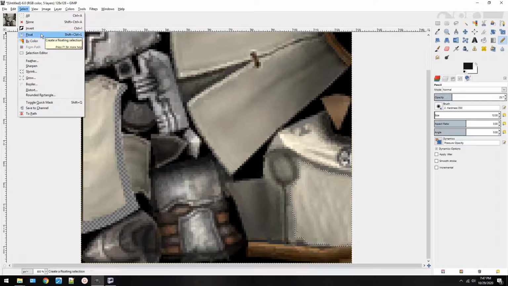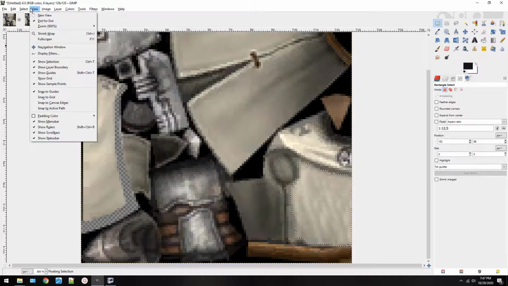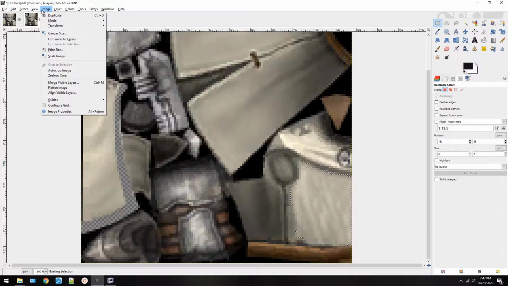You can select by color. I forgot what floating section does. I think it like cuts it out and lets you drag it around. Anyways, so that's what floating does. All right, view is mostly just zoom. Like literally, that's most of it. There's some useful things in here maybe, but I'm not going to go through them all.